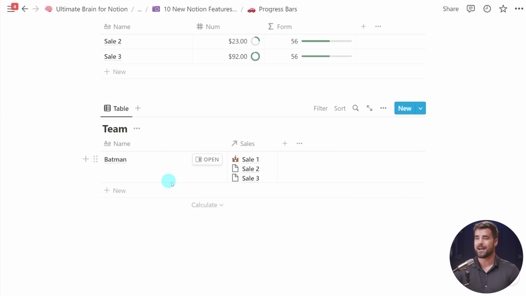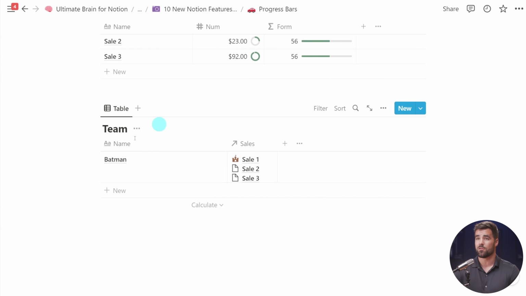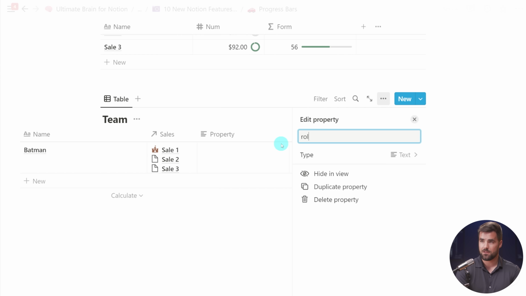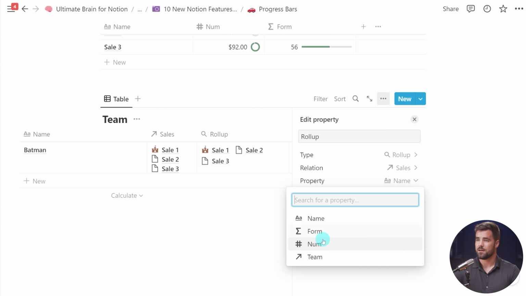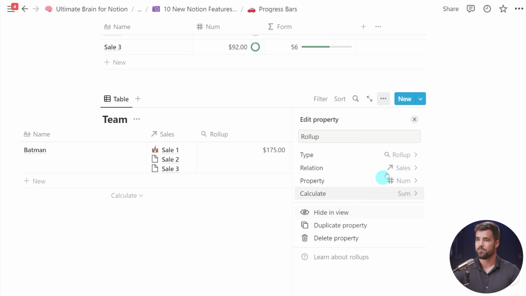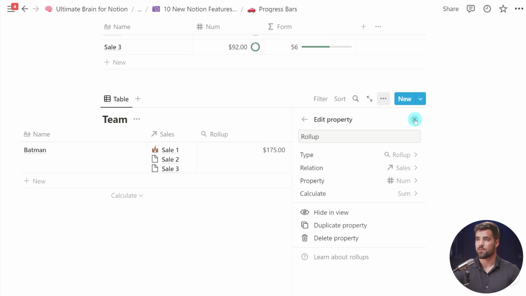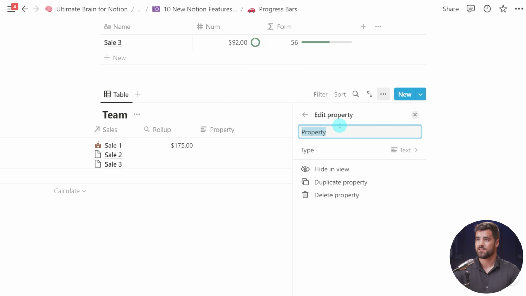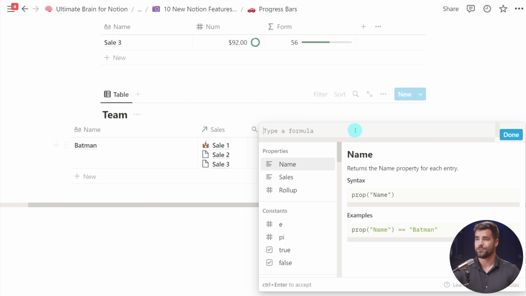So for example, if I create a rollup here in my team database to display the total number of sales dollars for Batman, like so, configure it with sales and then num and then sum, I'm going to have a sum, but there's no option to show that as a progress bar. So what you would want to do in this case is create yourself a formula and port that data over from your rollup into said formula.